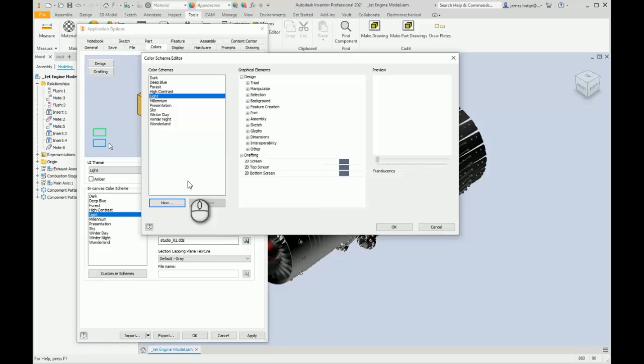Inside this dialog box, we can actually create a brand new colour scheme. Now, whichever colour scheme you have selected, it will actually create a copy of that colour scheme. So I'm going to select New, and you'll notice then it says Copy of Light. But I'm going to call this My Colour Scheme. Like so. And you'll notice then that I have my colour scheme added into the list of in-canvas colour schemes.